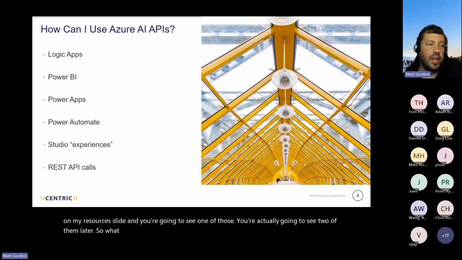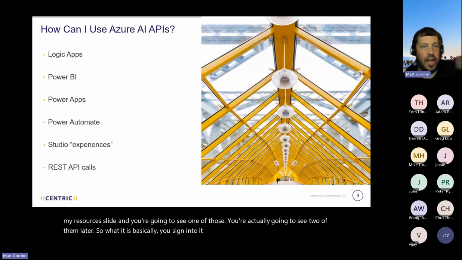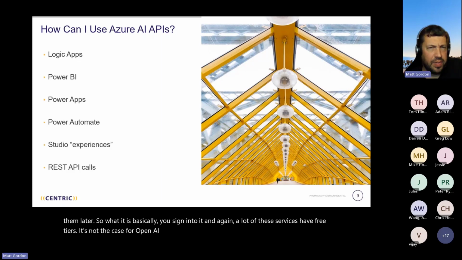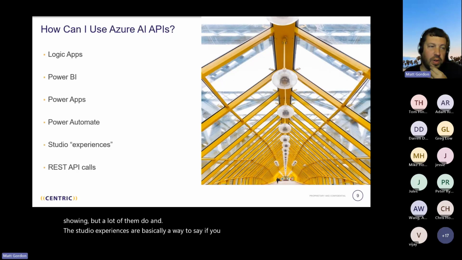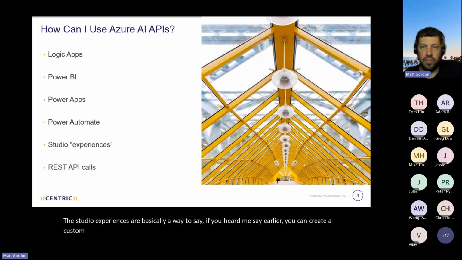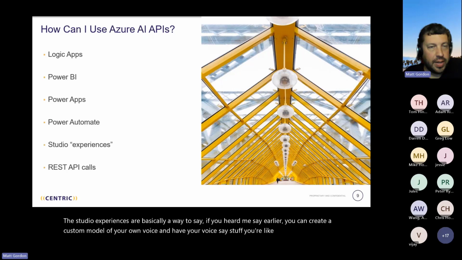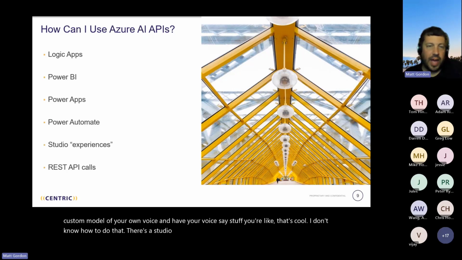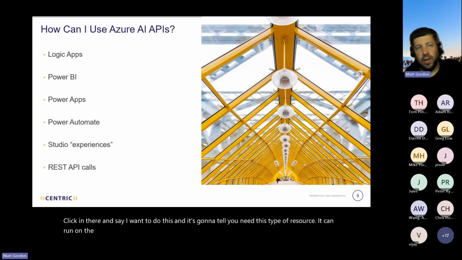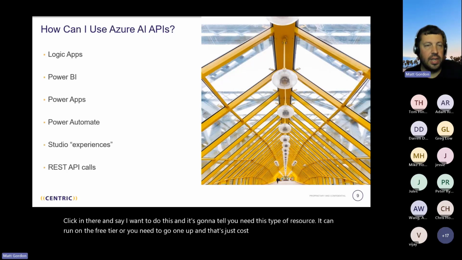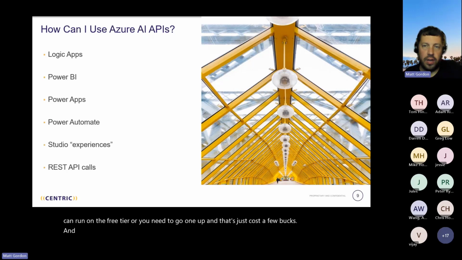Basically you sign into it. And again, a lot of these services have free tiers. It's not the case for OpenAI right at this second, or at least some of the stuff that I'm showing, but a lot of them do. These studio experiences are a way to say, like if you heard me say earlier, you can create a custom model of your own voice and have your voice say stuff. You're like, oh, that's cool, I don't know how to do that. There's a studio experience to do that where you can click in and say, I want to do this. It tells you what type of resource you need, whether it can run on the free tier or you need to go one up, which just costs a few bucks. Then it walks you through how that happens.